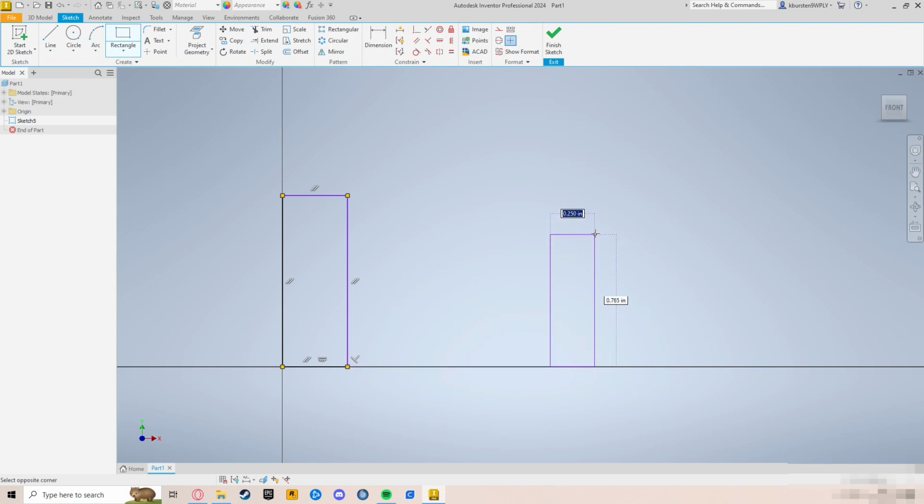Then I'm going to do something else as well. When I pull this up, I want to see this line appear across from my other rectangle. That means that both of those rectangles are going to maintain the same height, regardless of if I apply a dimension to one or the other.